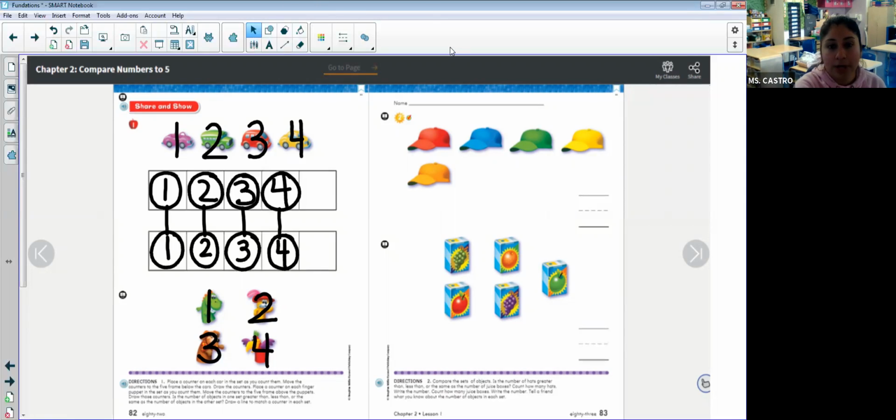We have some colorful caps and some juice boxes down at the bottom. So again, I don't expect anyone to have counters at home. If you do, great. If you don't, don't worry. What we're going to do is count and label those hats instead, okay? So let's count and label the hats first, and then we're going to write the number on the line.